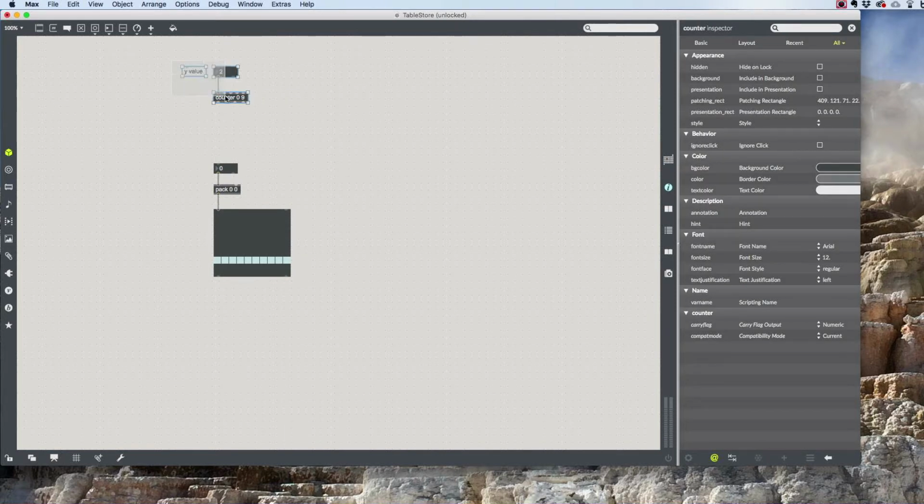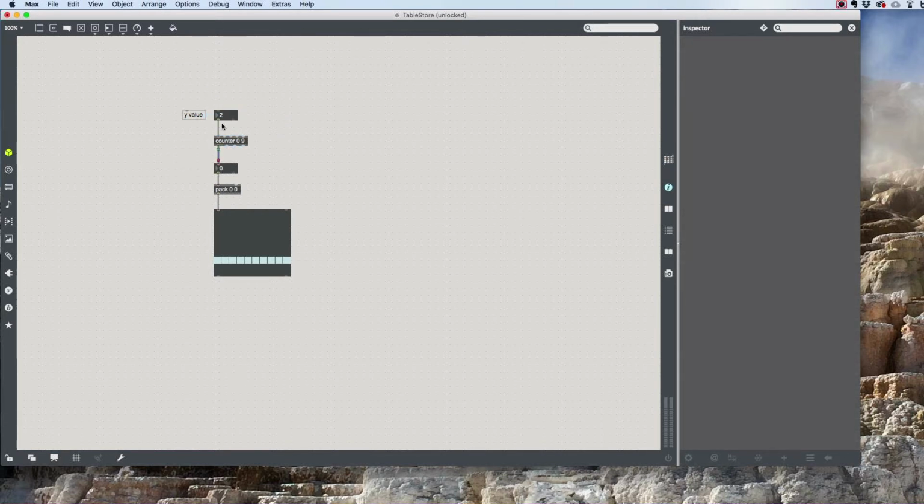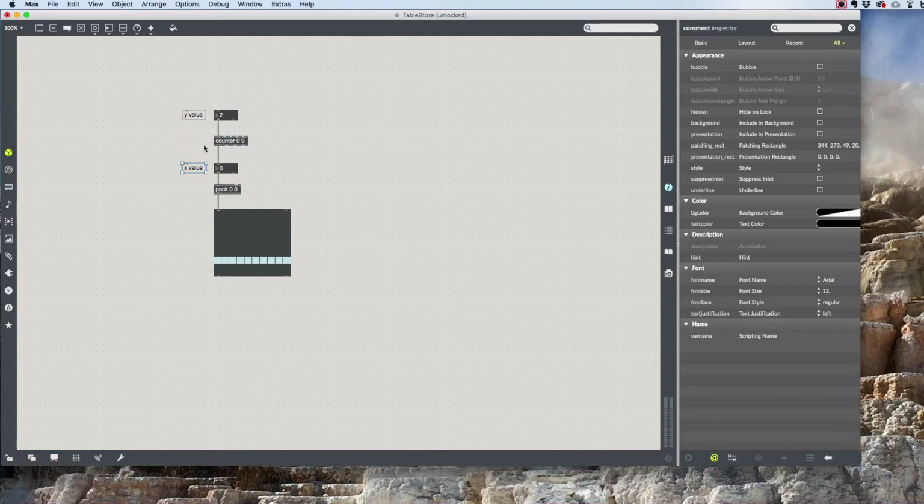And at this point, down a little bit, anytime it receives something, it'll count how many things it's received. That becomes the X value. That's going to be the first thing. Now what I need to do is also store it.